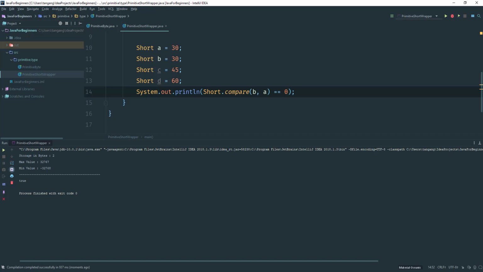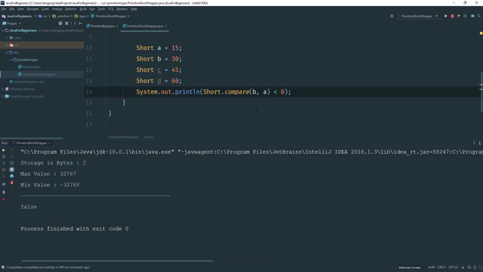So let's see, for example here, if we want to check if A is less than B. So we'll say if B is less than A. So B is less than A? No, it's not. So this should give us false. Okay. However, is B greater than A?